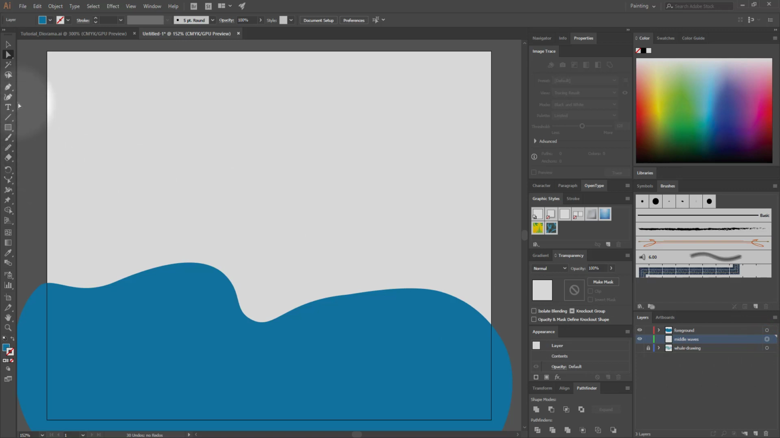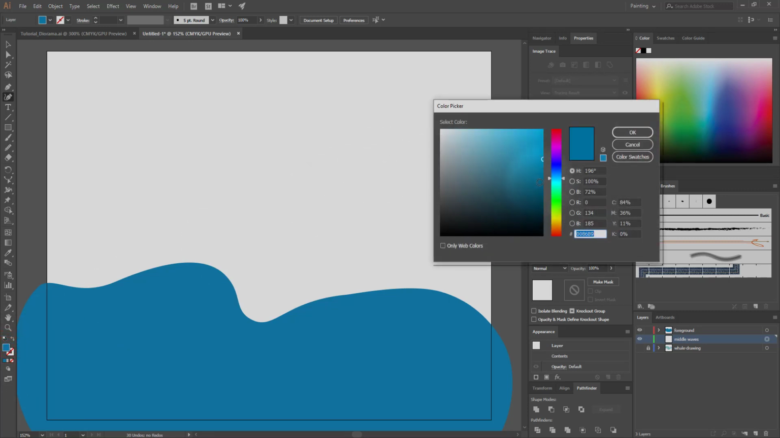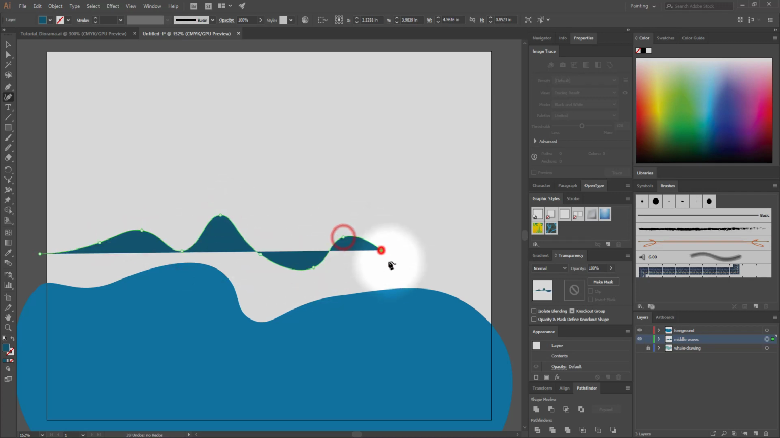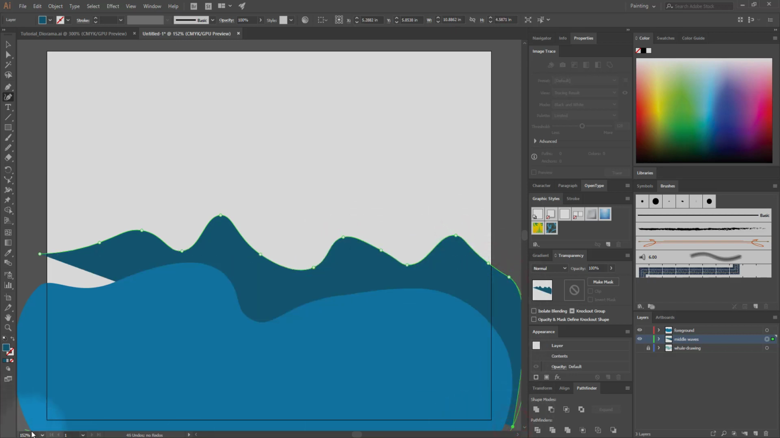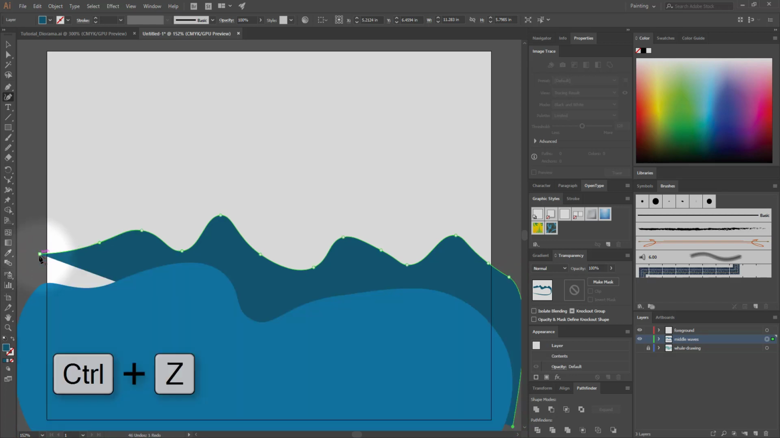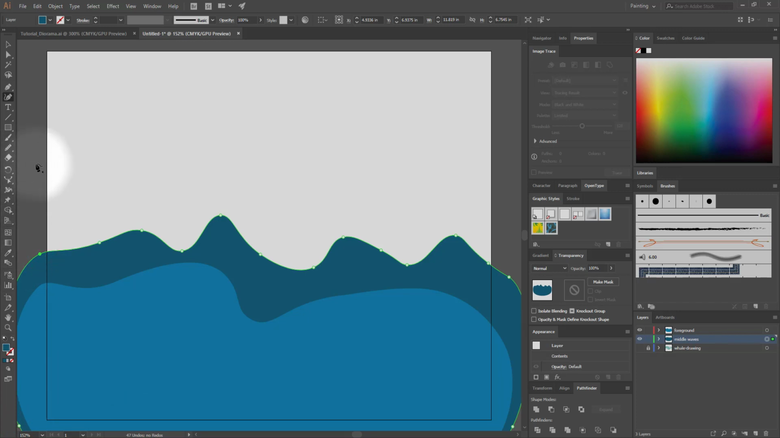Let me get the curvature tool, and I can double click on this and make the color just a little bit darker. Now I'm just clicking and it's making the curves as I'm clicking. And then I'm just coming out to the edges to complete it. Oh, whoops. Be careful, because I connected it accidentally to the other shape. So to fix that.